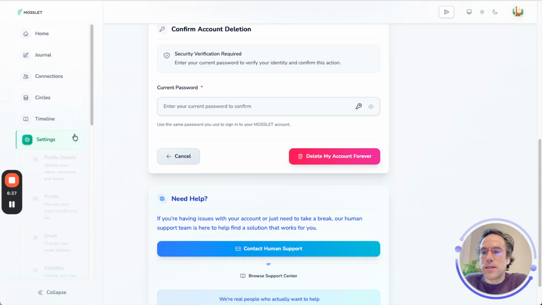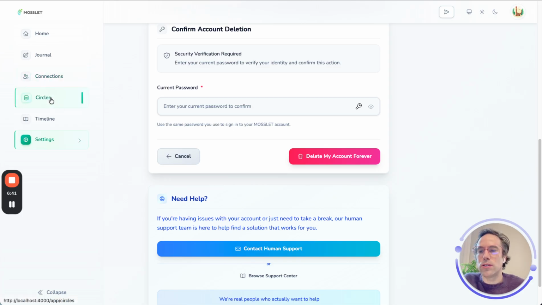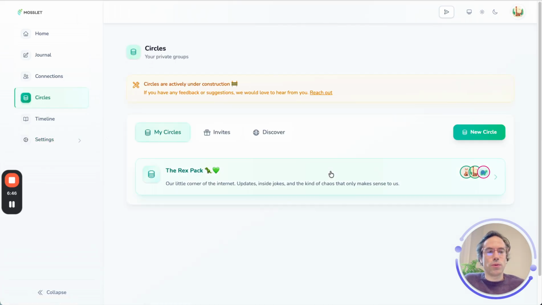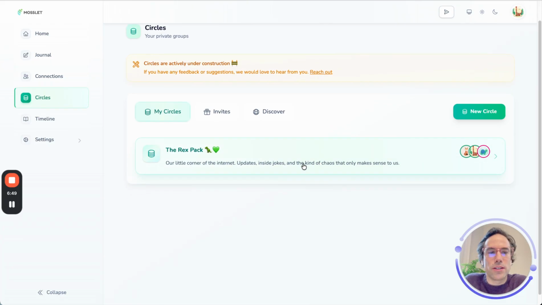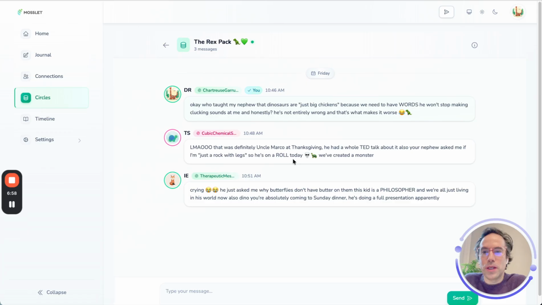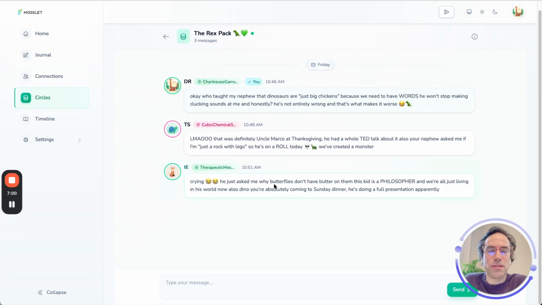Okay, now let's talk about circles next. Circles is what we're calling groups. And so we're going to hop into here. As you can see, we're still really actively building this out, and we take feedback from everyone. So if you have something you'd like to see or something that you don't like, let us know. But here we are, we jumped in.